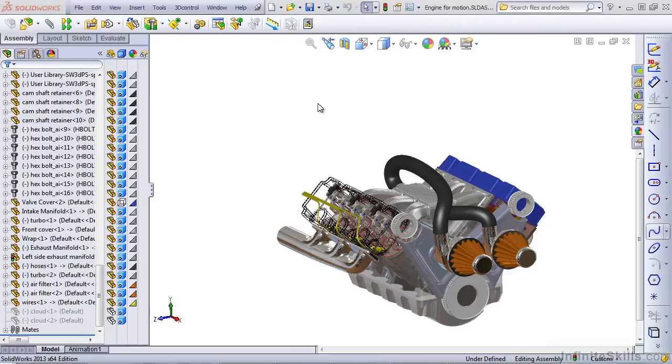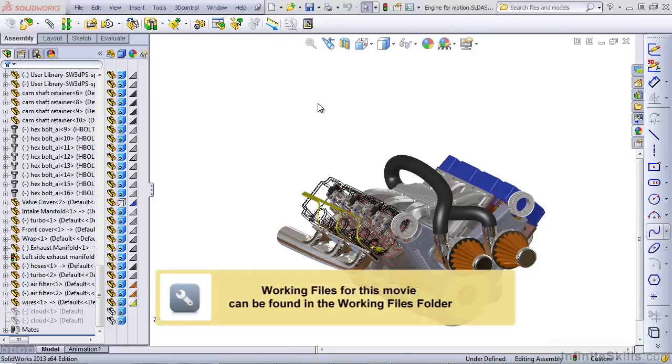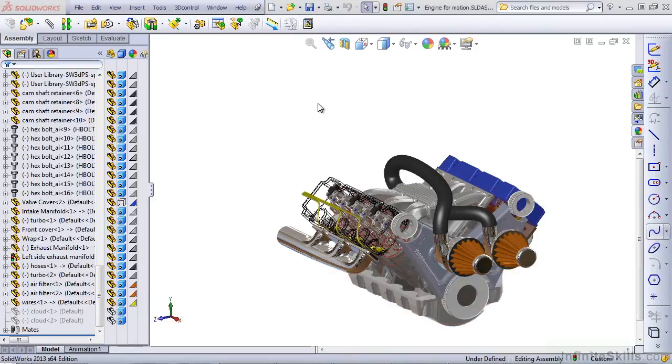In this lesson, I want to talk about in-context or top-down modeling. These two names are used interchangeably in SOLIDWORKS, and they both refer to creating parts within the context of the top-level assembly. There are several parts in this assembly that were created in context.